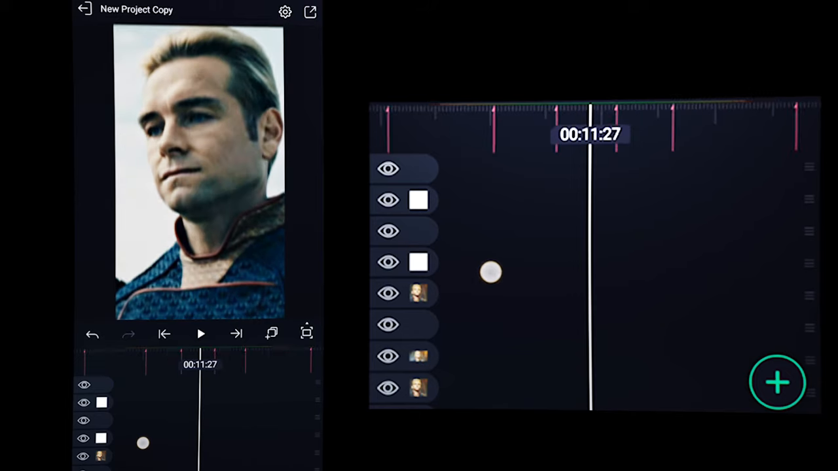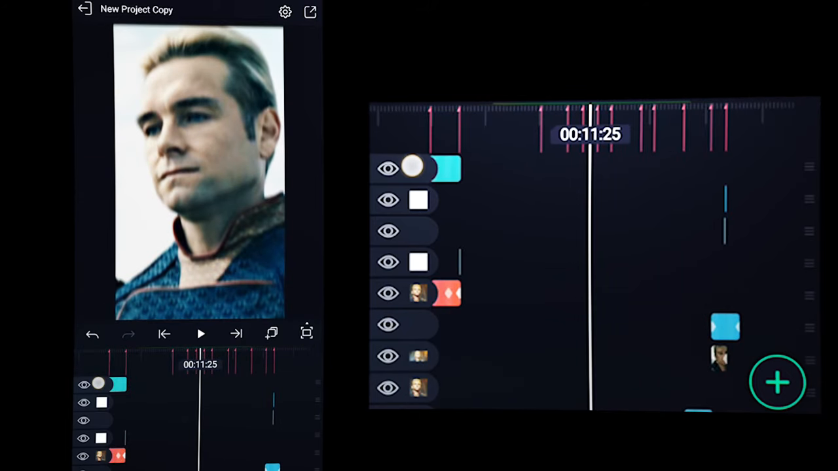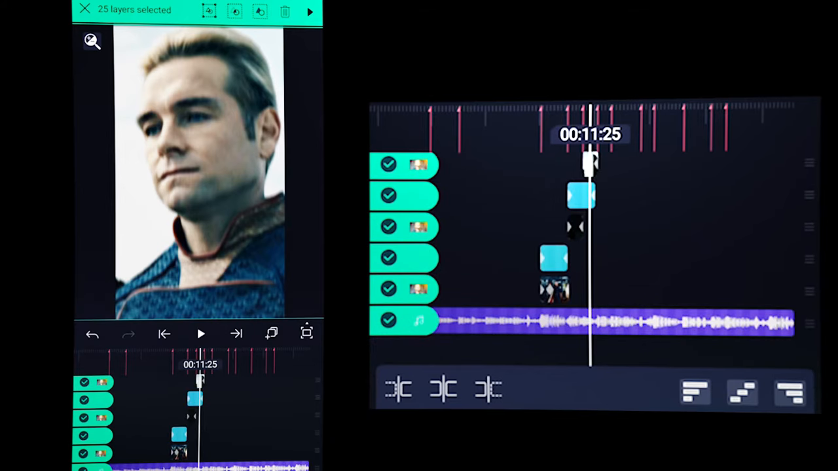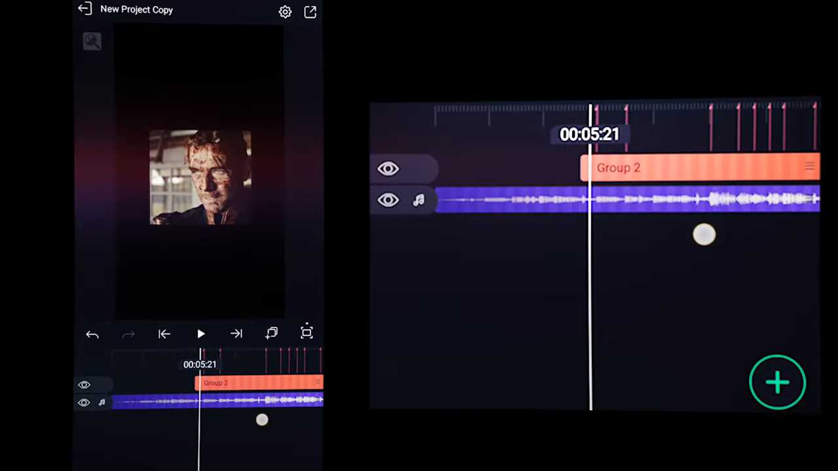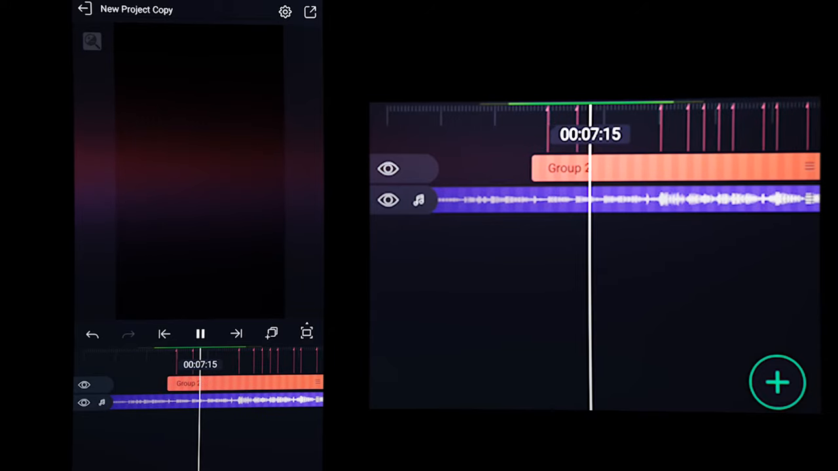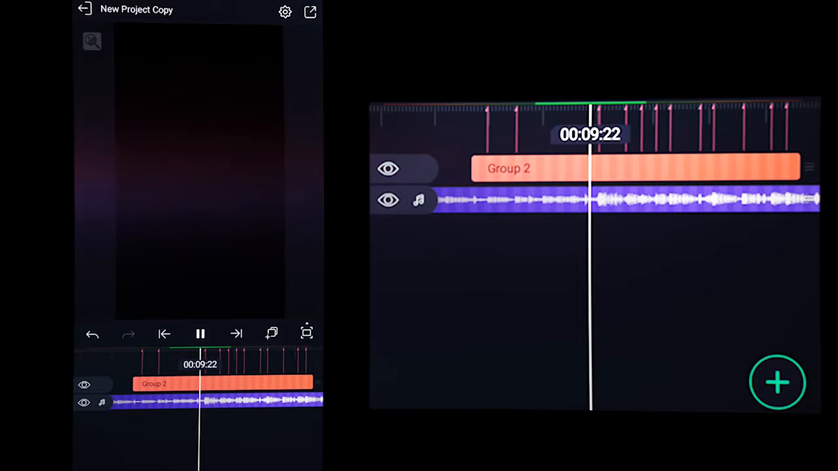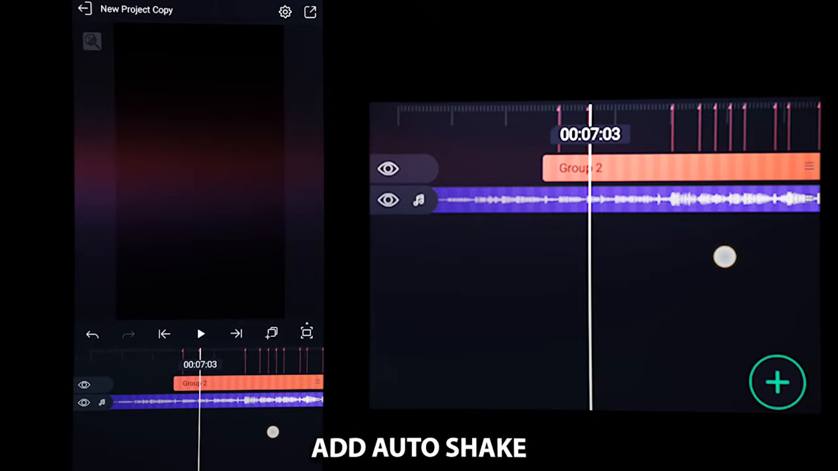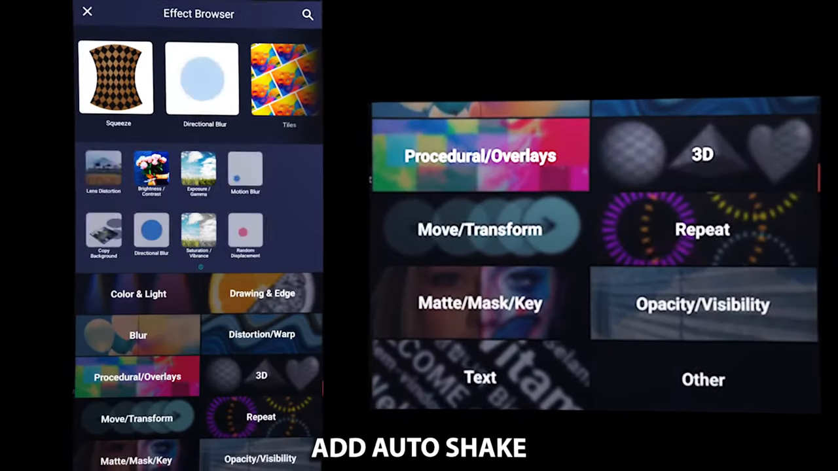Now group everything so we can directly add camera shake to the whole edit. And in some cases, grouping might pixelate your video. Now add auto shake to the grouped layer and mess with the values.